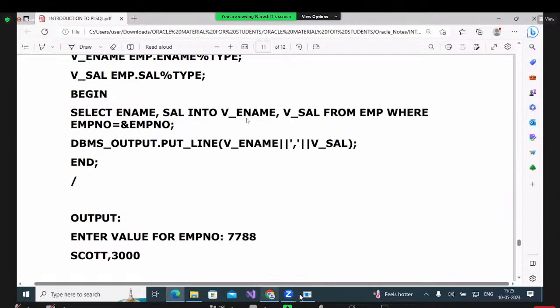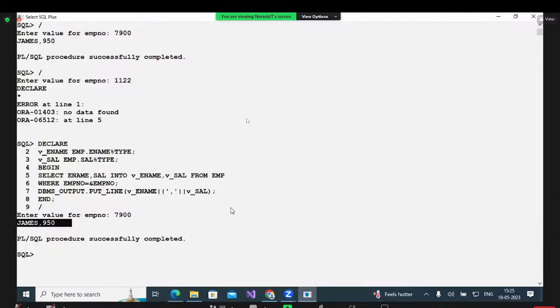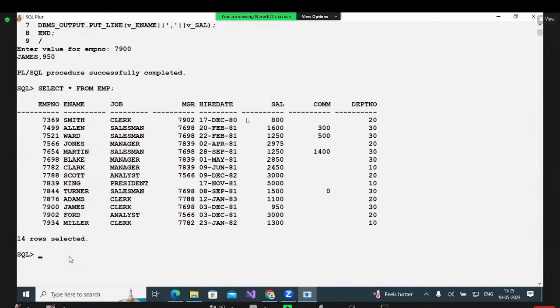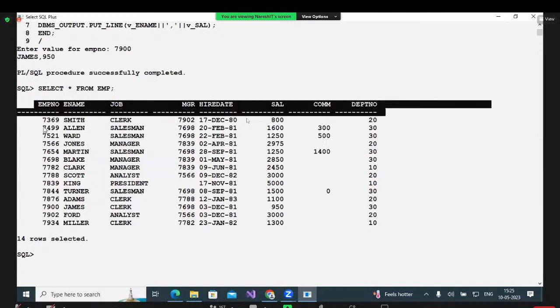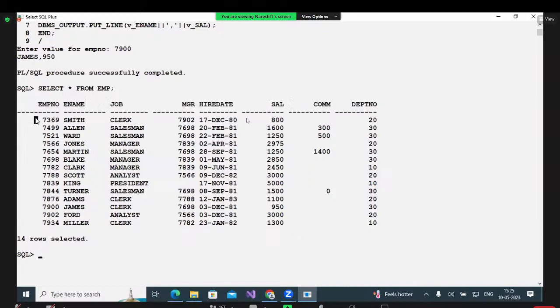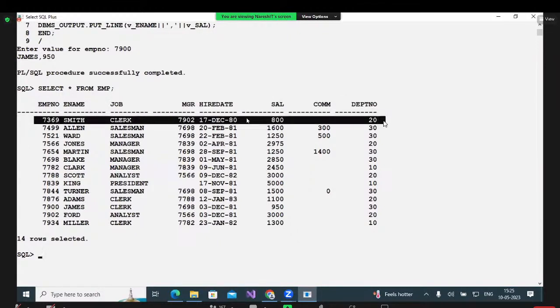Suppose now your question is, sir, in my table there are so many columns. For example, I want to show you the table first of all. This is the EMP table. In this table, how many columns are there in total? 8 columns. Now, if I want to fetch or retrieve this entire row of data from this table, generally in SQL, what do we use? Star. Select star from table name. Star means all columns.